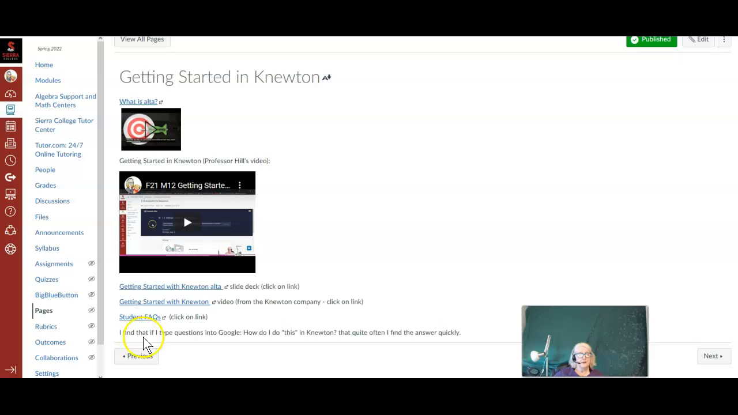And I also find that if I just type a question into Google, so if I want to know how do I enter an exponent in Knewton, I just type that into Google, and because it's spelled with a K, it knows what you're asking, and almost always I get a good answer right away. So that's worth a try if you're trying to figure something out in Knewton.